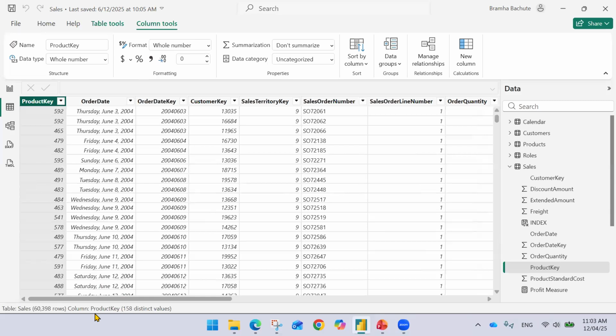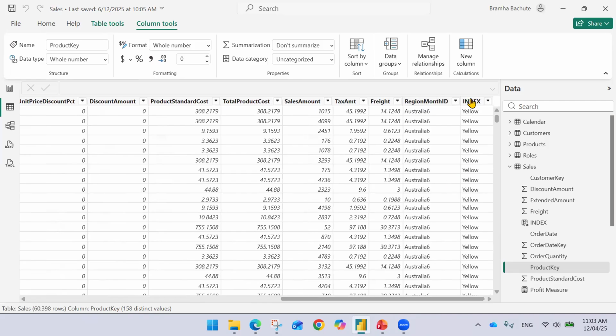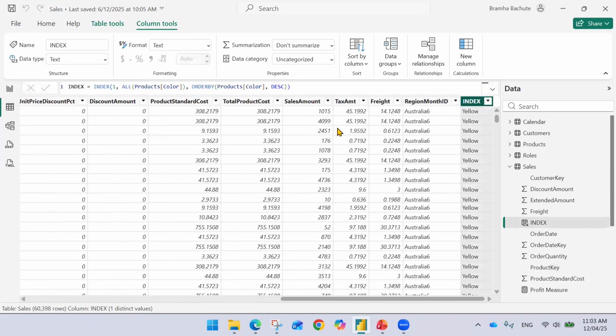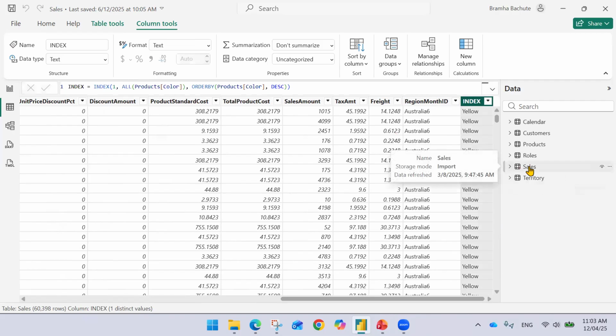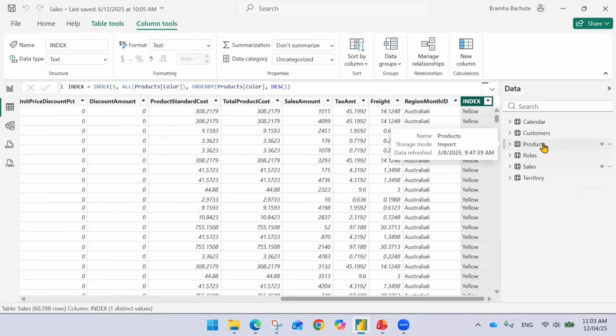Based on this, in total we have 158 product keys, and this is the row context for the sales table. As we know, the sales table has duplicate data, so we can say this is a foreign key kind of table, or a child table. But the product table has unique data, so we can say it is a primary key kind of table, or a parent table, right?